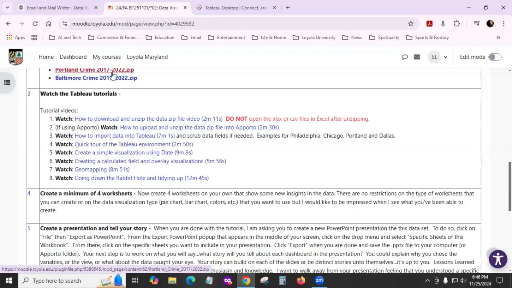Now that you've downloaded the zip file of your data set, watch this video. It'll show you how to unzip. Also, do not open the Excel or CSV files after unzipping. Once you do that, it'll actually cut off the data. So once you unzip the data, leave it alone. Don't touch it until you get to step 3. Okay. Step 2, you can actually skip. If you're not using a Porto at all, just skip it. You don't have to watch it, just skip it.